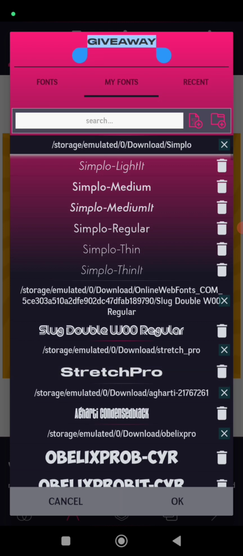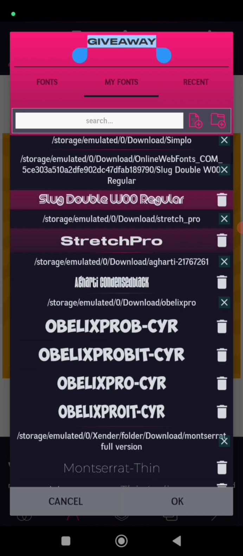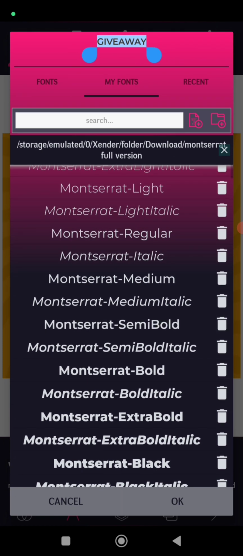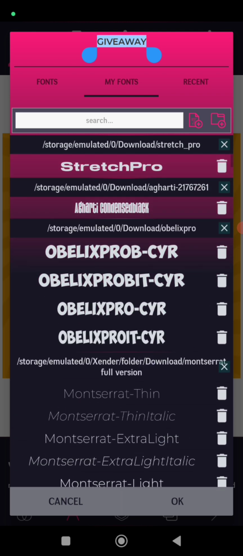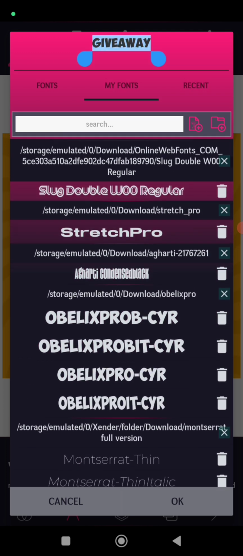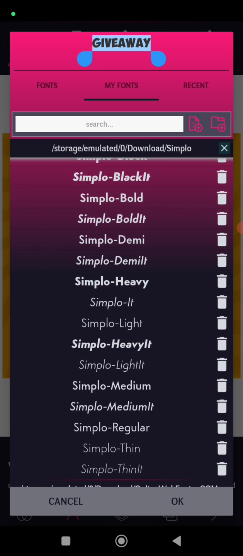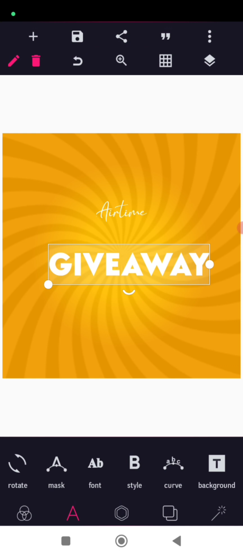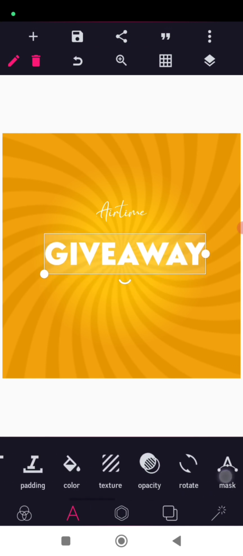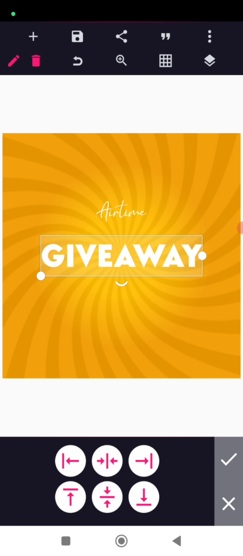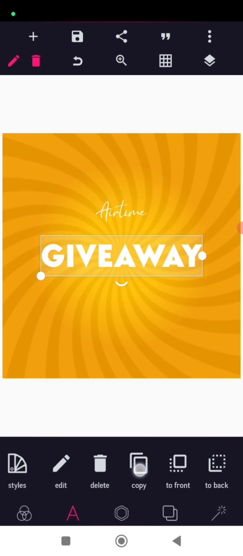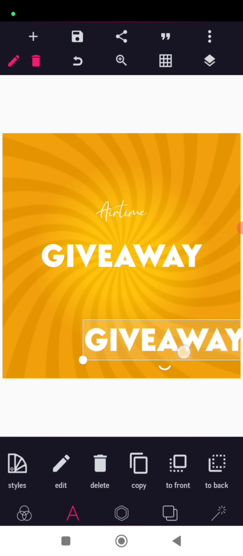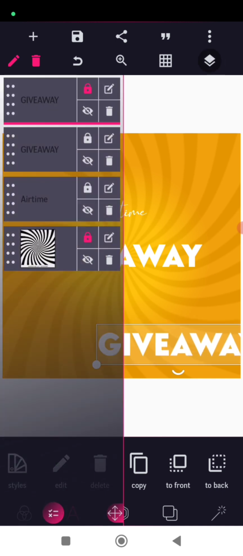The font we'll be using for this is Stretch Pro. No, let's not use Stretch Pro. Let's try Montserrat. Montserrat might not work, so let's use Simple Heavy. Let's see how that works. Okay, let's use Simple Bold, Simple Black. Okay, that would work for us. So we're going to align it again. Okay, so we'll make a copy of this and put it by the way. So we're just going to lock this while we work on this.